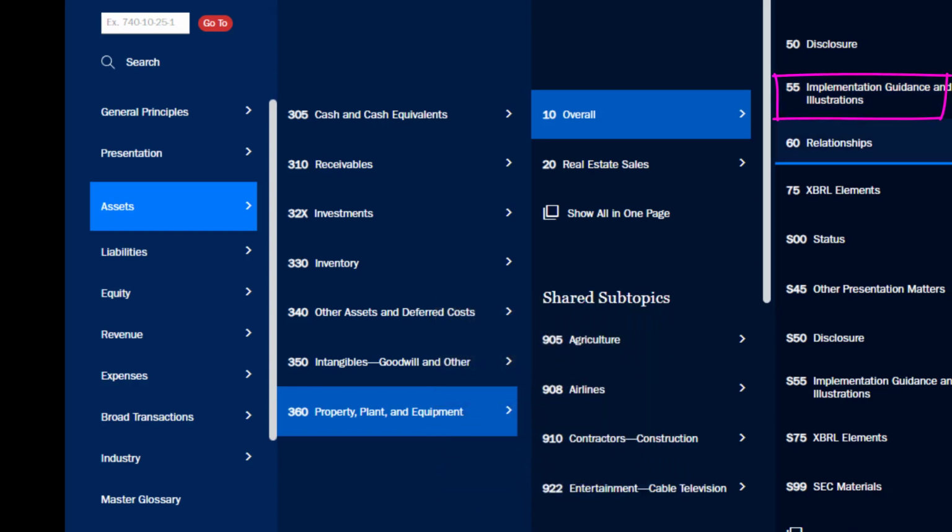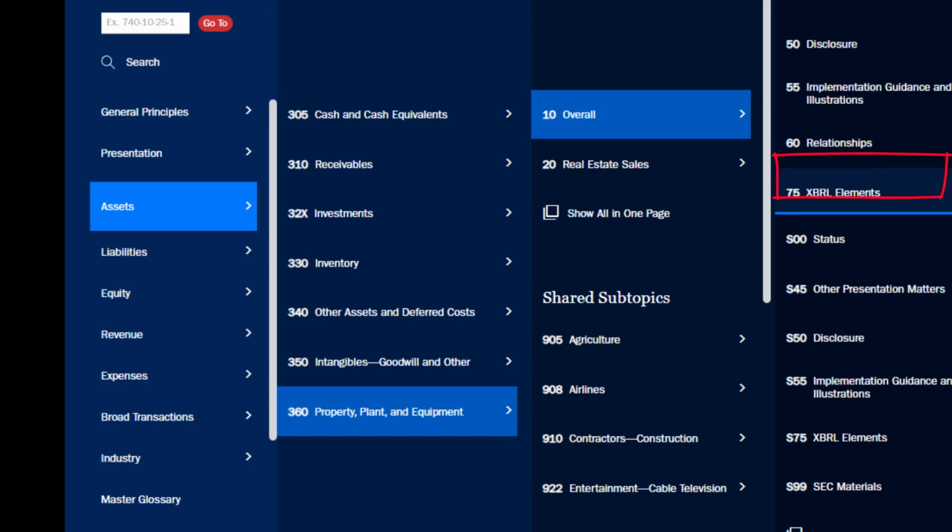From there, relationships is not one that we use very much. We won't talk about it. XBRL is a way to code your financial reports so that analysts and investors can pull up your information the way that they want to.